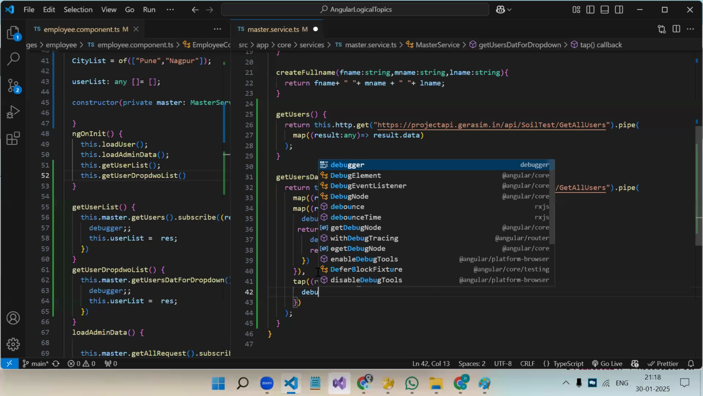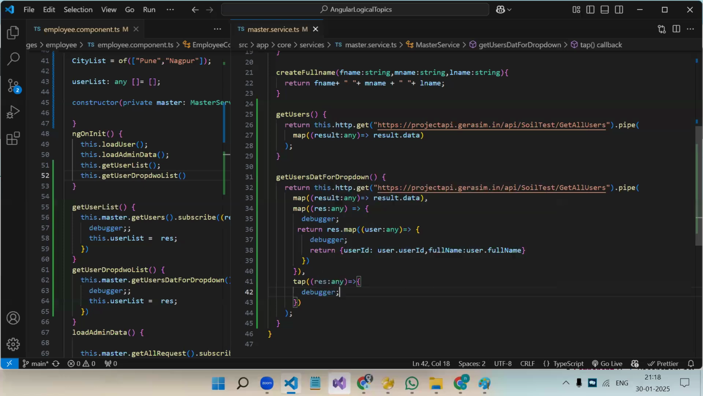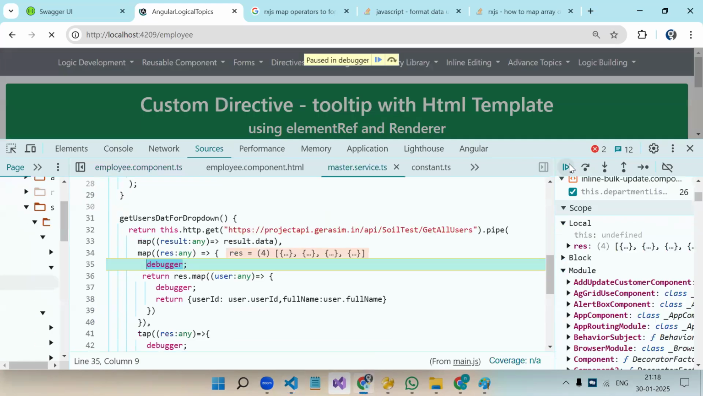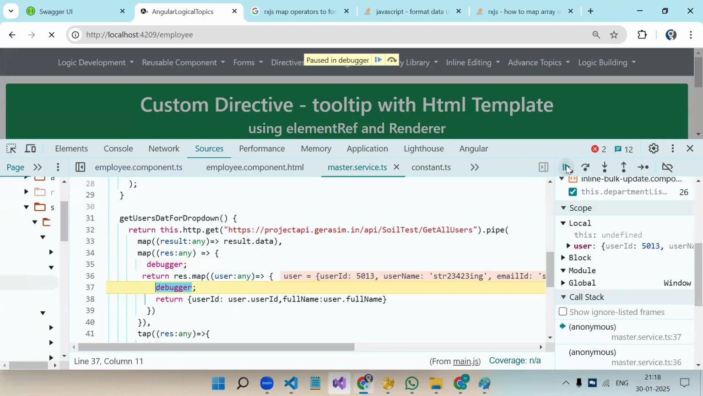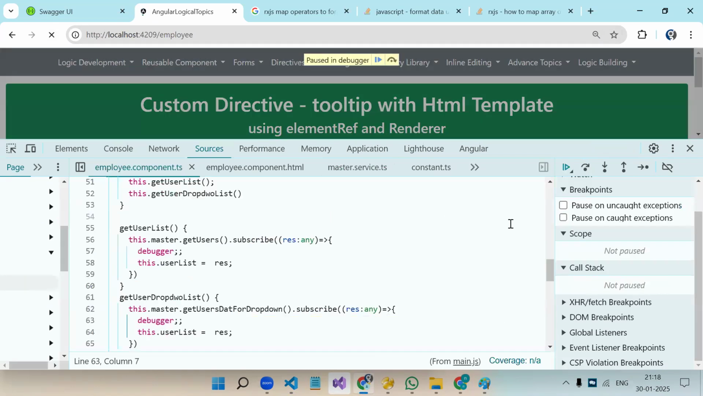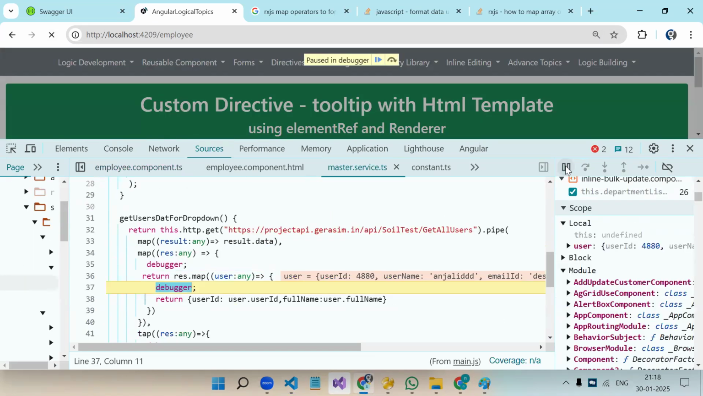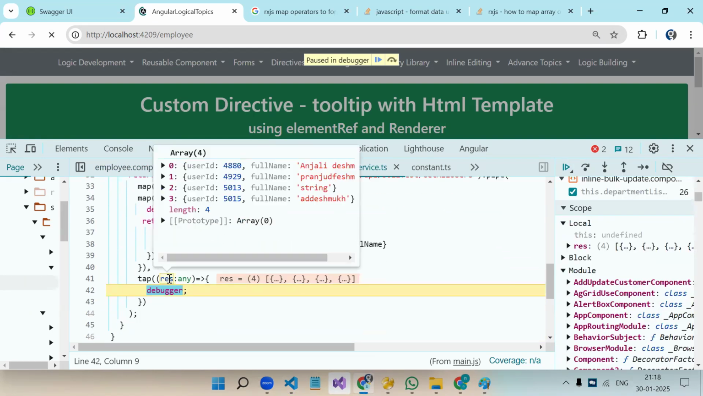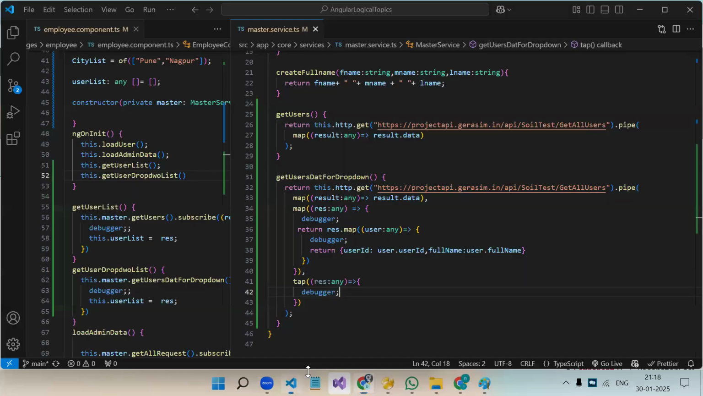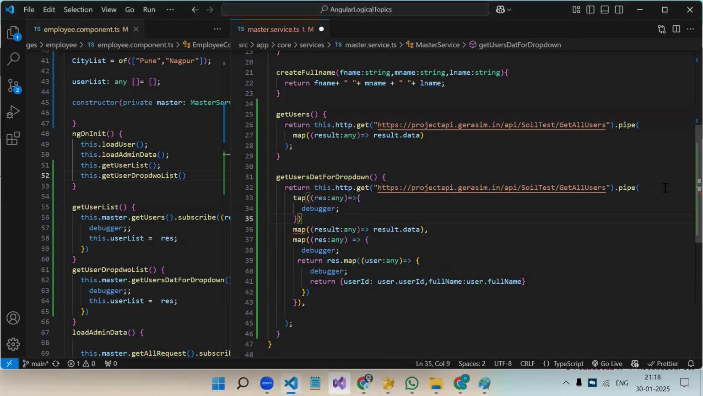And I will just add a debugger over here. So see, what do we get in tap? First, this map will do the work. Let me reload again. No, wait, why did we get the object? Do we need to write the tap first? Let's write the tap first.